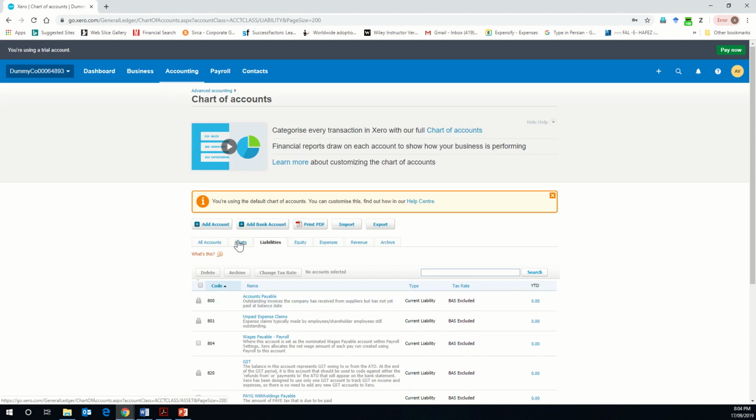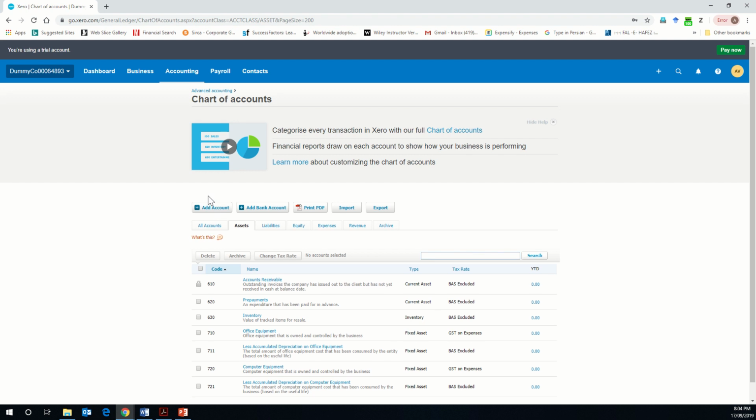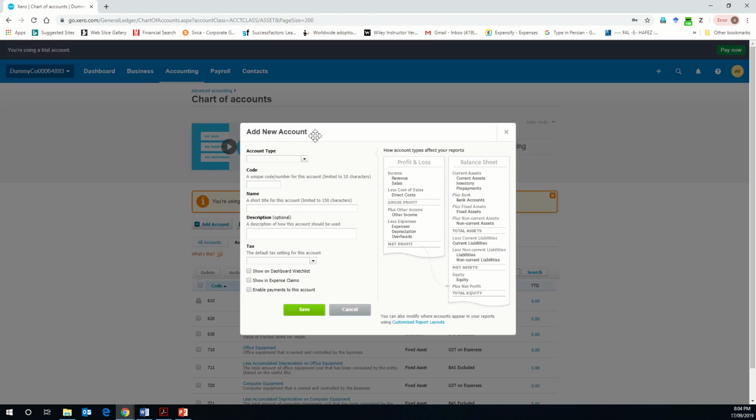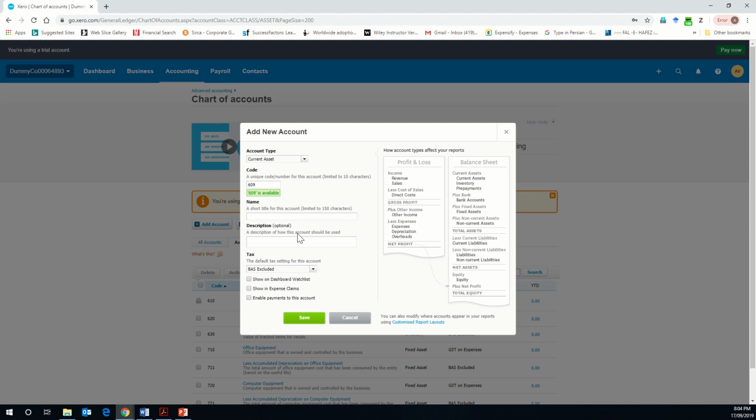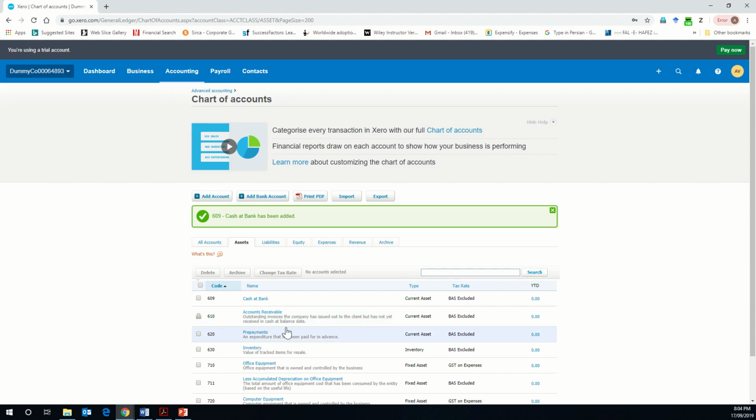Okay. Now let's create that asset account. Go back to add account. And then I put it under current assets. I choose a code which makes sure that my asset account stays above accounts receivable. I call it cash at bank, and I make sure that I tick the box to enable payments to this account. So I save it. After I save it, the cash at bank is added under the chart of accounts. As you can see, the cash at bank is added.